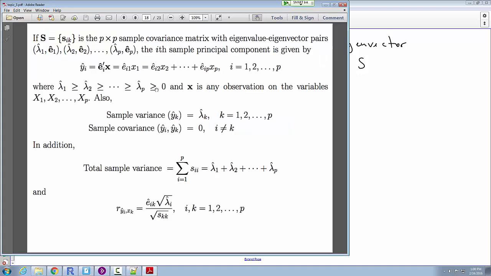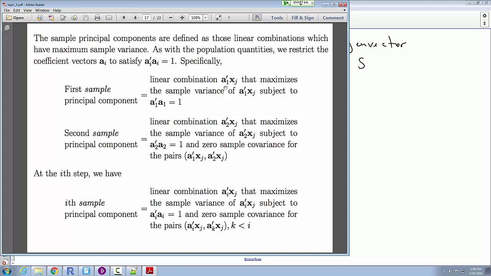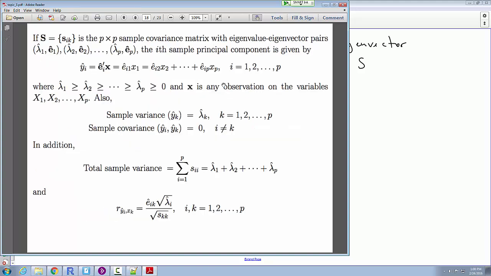So it turns out, if I want to find, let's say, the first principal component, well, let's just say the ith principal component. That could be i equals 1, i equals 2, whatever. The solution is to take A as the corresponding eigenvector of S. So Y, a principal component, is built from these eigenvector coefficients.